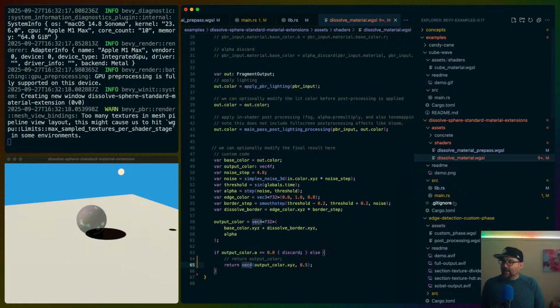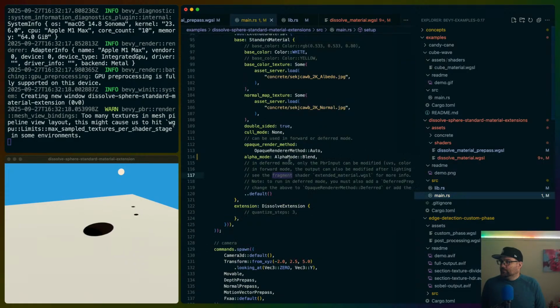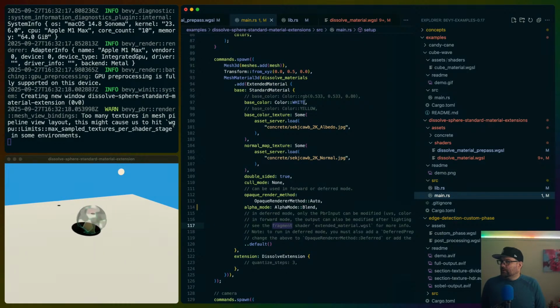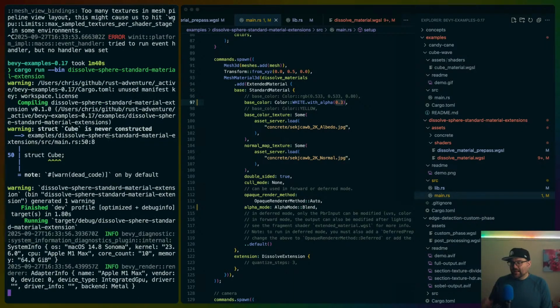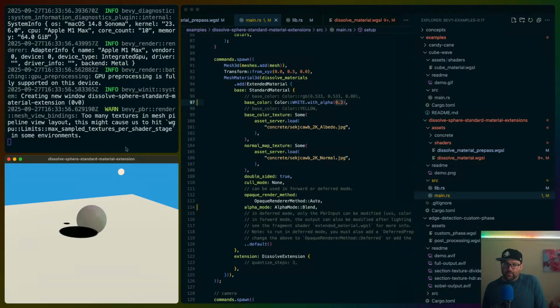Maybe if we set this outside, like with alpha 0.3, and rerun this, because it's not getting the information where it needs to. No, that doesn't even work.